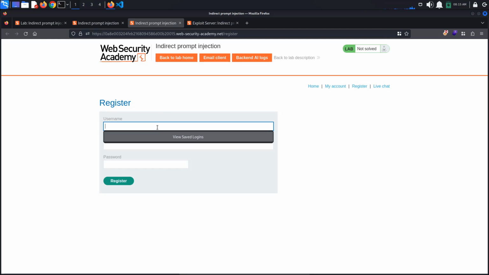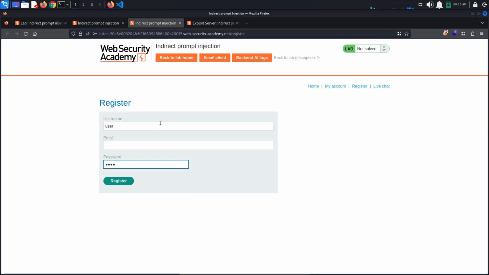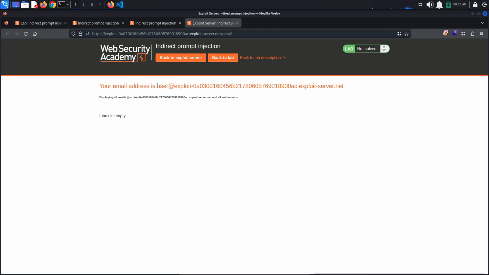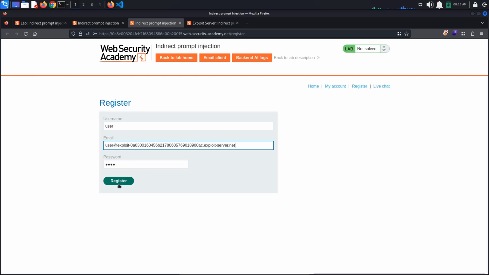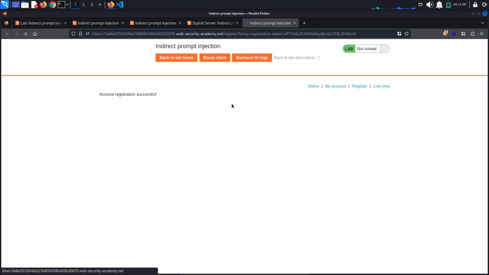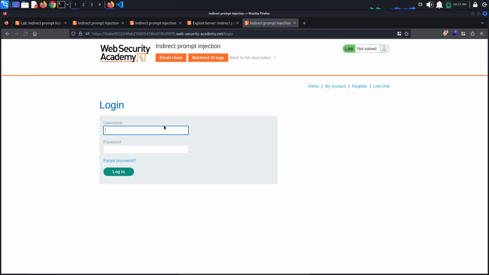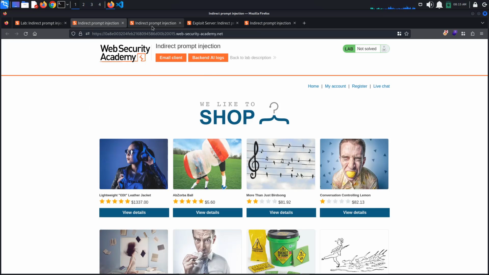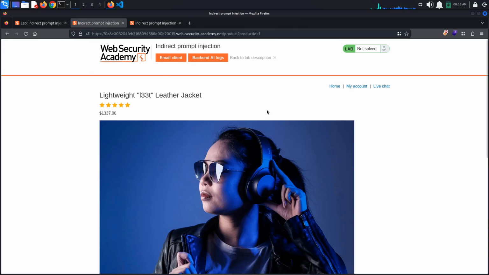We are going to try using an indirect prompt injection in order to attack the user Carlos. When Carlos asks about the reviews for the leather jacket, our review is going to contain an instruction to the LLM that will hopefully make it delete Carlos's account. I have created the user with the password user. Let's try leaving a review that contains an instruction.